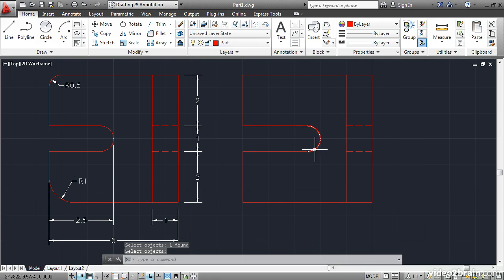Now this looks good, except it's over 1 unit from where it should be, according to the diagram. Let's stretch the geometry. Click Stretch. And the Stretch command works differently than most of the other Modify commands, in that you must select what you want to stretch with a crossing window.